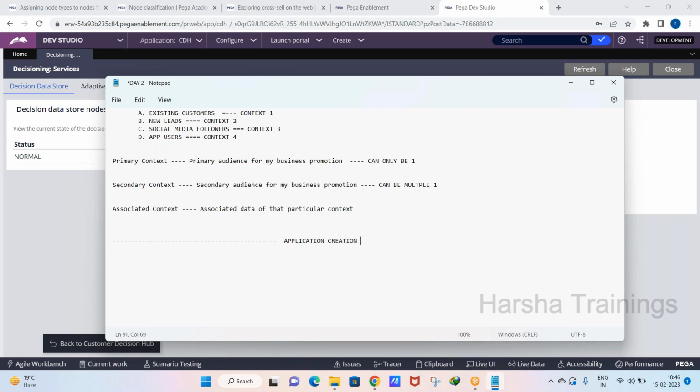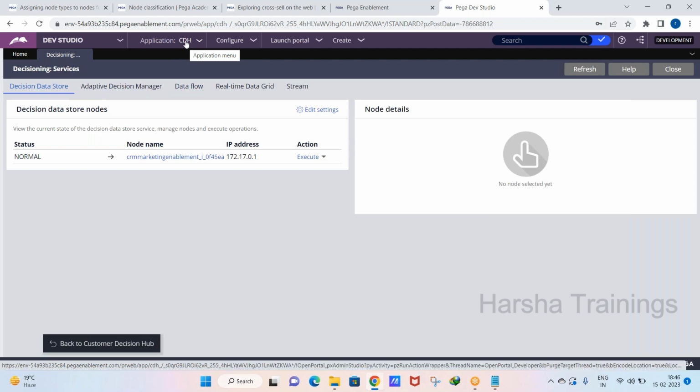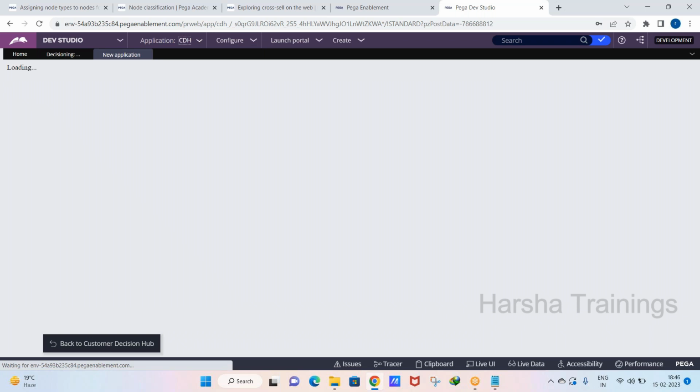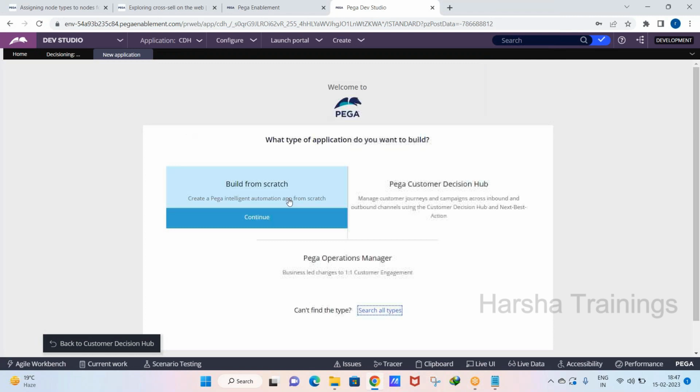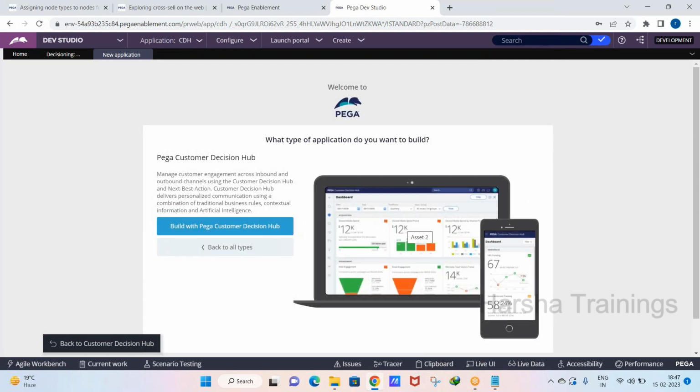Application creation. As we discussed, we are going to create the healthcare application. How to create an application here? It is the same procedure as creating any application. Click on the application name, then click on new application. Next, you need to select the option Pega Customer Decision Hub, then select Build with Pega Customer Decision Hub.